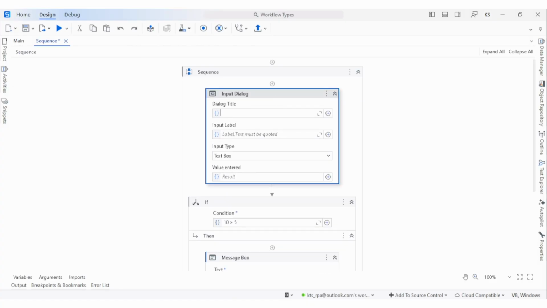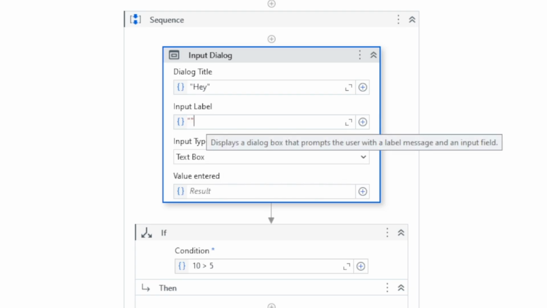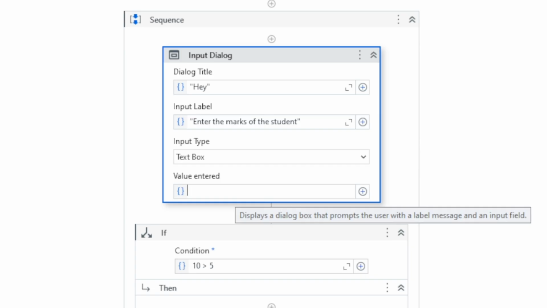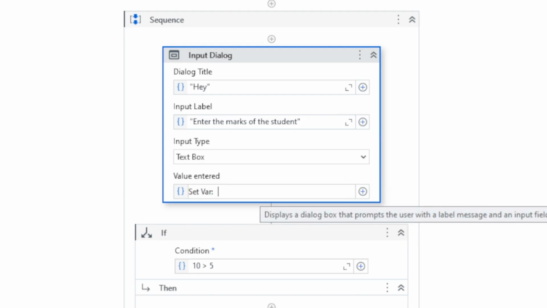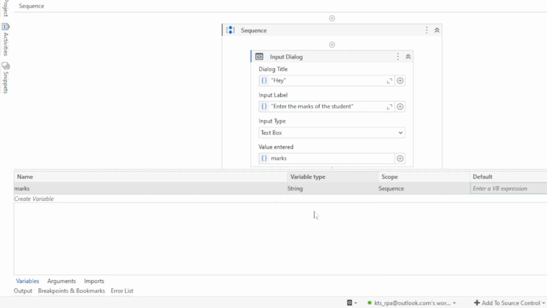So first of all, we are going to use an input dialog, and here we will ask user to enter the marks of the student, and if the marks are greater than 35, then student is pass. If marks are less than 35, then student is fail. Okay, and we are going to save these marks in a variable. So I'll create one variable for this, and I'll name it as marks. Okay, and I'll change the variable type to integer.